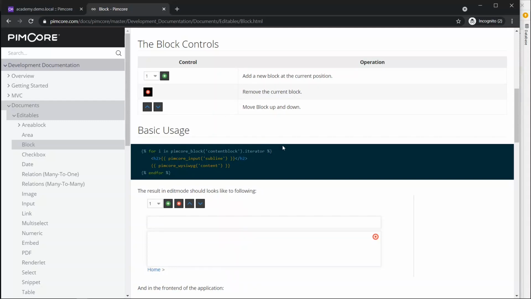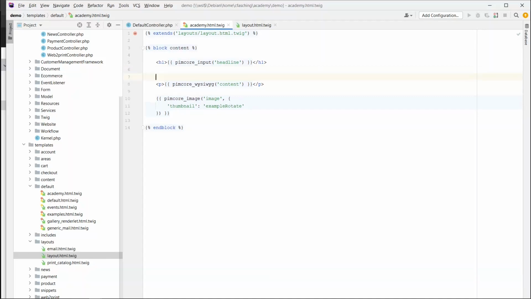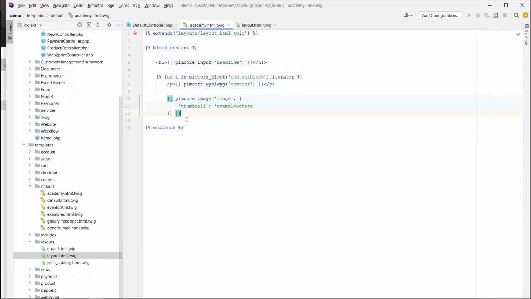To do so, let's just get ourselves this line here and then switch back to our template. What we now want to do is to repeat this WYSIWYG editable and this image editable multiple times. To do so, let's just create this for loop and use this Pimcore block function where we define this block editable. Then we just add these editables here, and in the end we of course need to close the for loop.